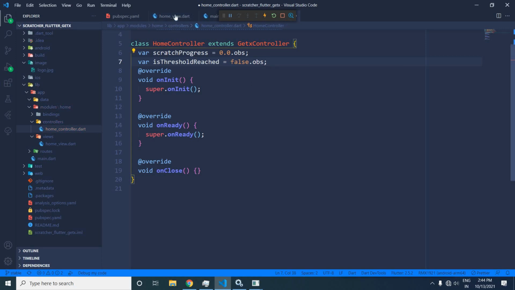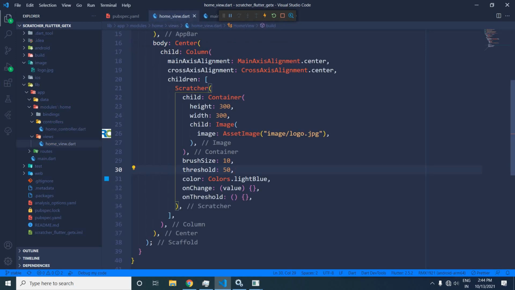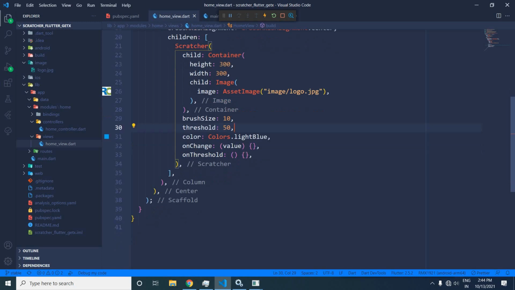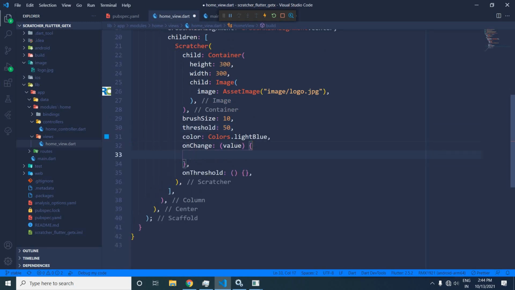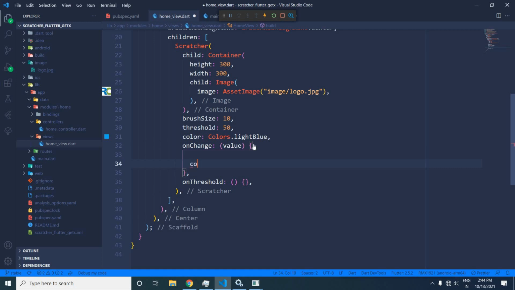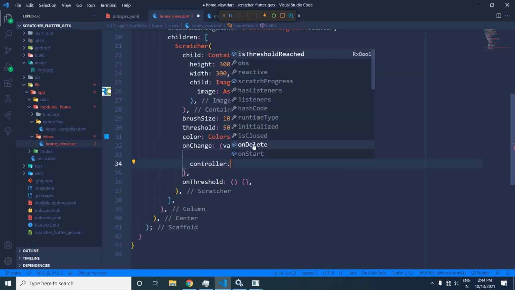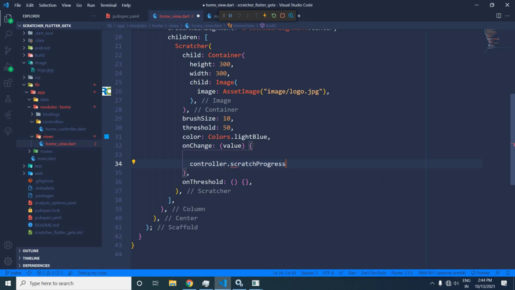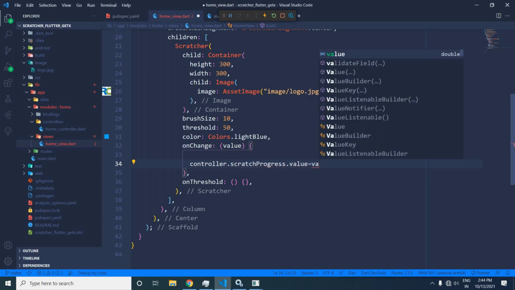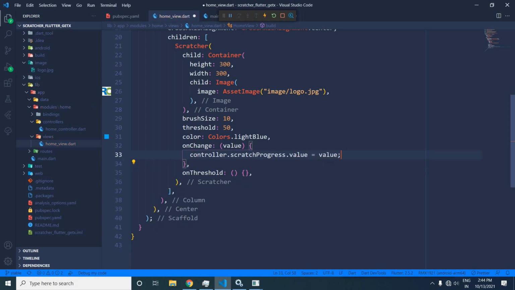Okay, now let me move to the home view file. Now in this home view file, in the onChange, here I will write controller dot scratchProgress dot value equals value. Means whenever we scratch it, whatever value is there will be assigned to the scratchProgress variable which we have defined in the controller.